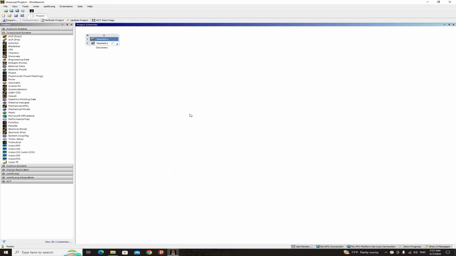After closing SpaceClaim, you will see that in the Workbench window, a green check mark is activated for geometry, and now it's time to transfer it to meshing. To do that, from the list of component systems, choose mesh and drag it here. Then drag geometry to this part, and now by double clicking on mesh, the Ansys Meshing window opens for you.